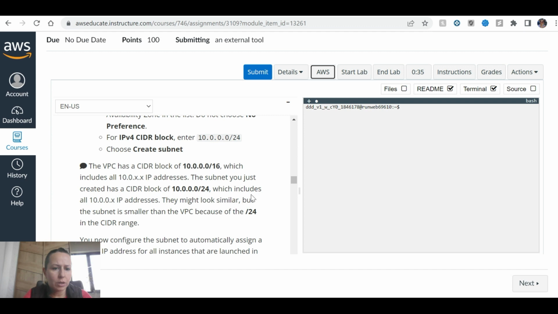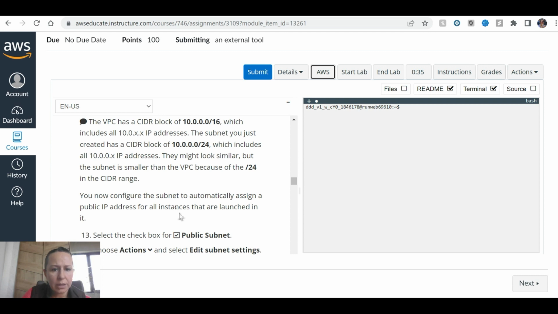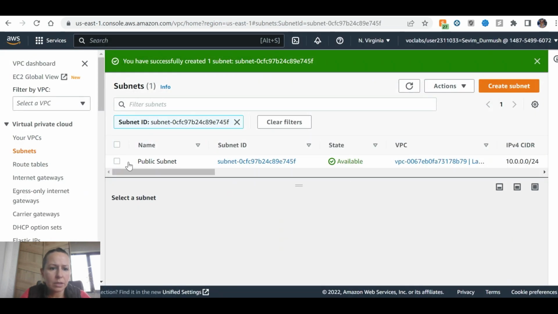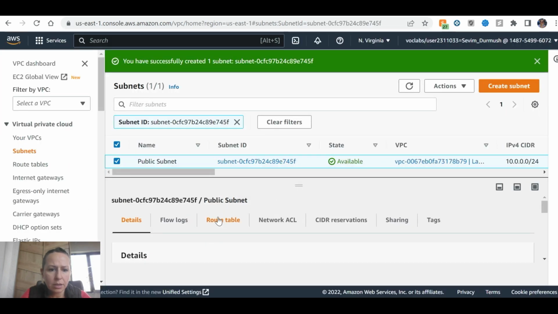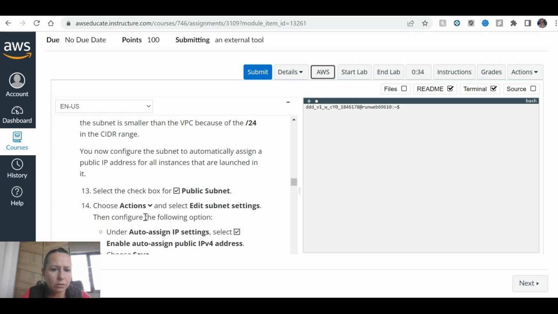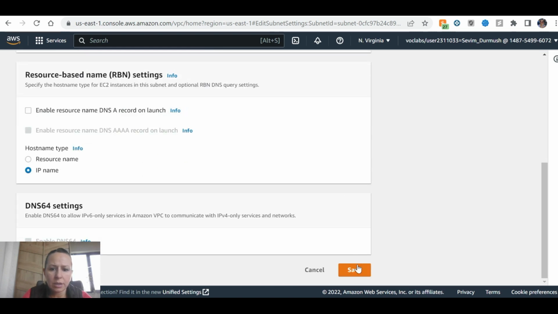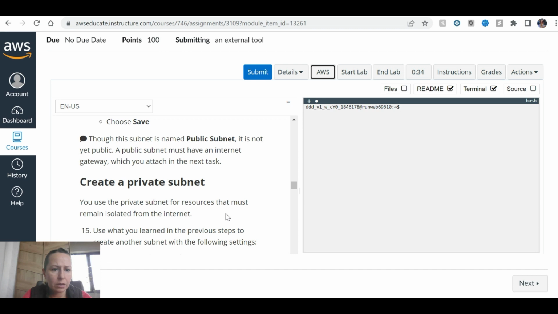Okay, the CIDR block includes IP addresses. They might look similar. The subnet you created has a block which includes IP addresses. You now configure the subnet to automatically assign a public IP address for instances that are launched in it. Select the checkbox for the public subnet. Actions, edit subnet settings. Auto-assign IP address. Enable and save. It's not yet public. A public subnet must have an internet gateway, which you attach in the next step.